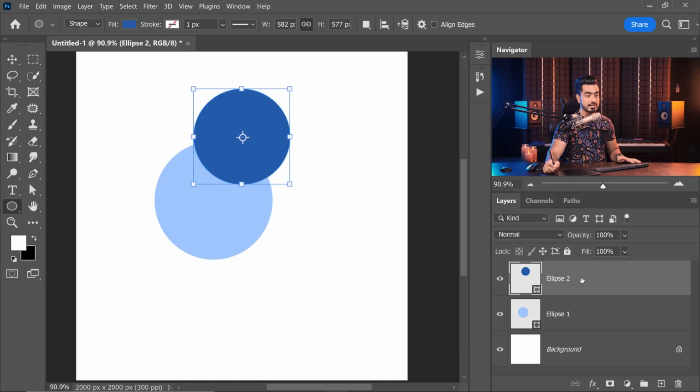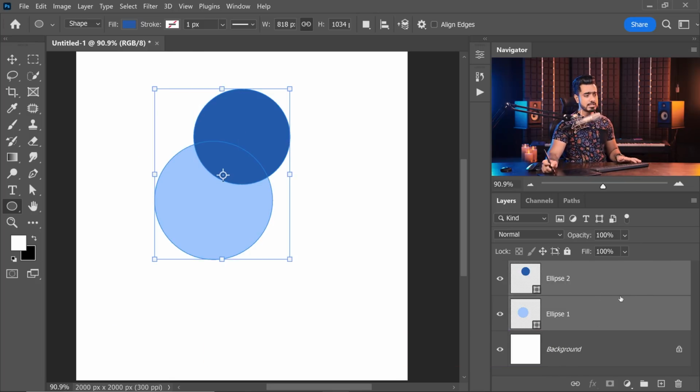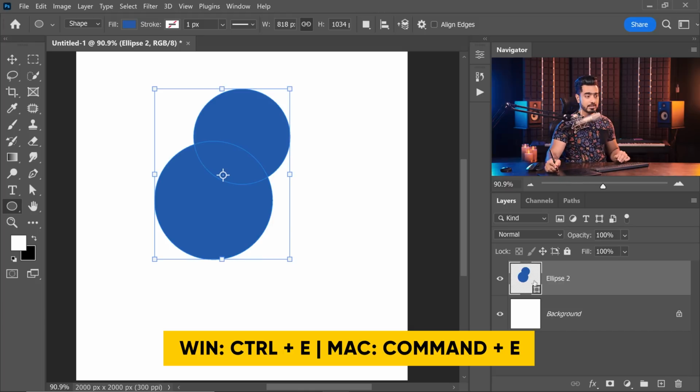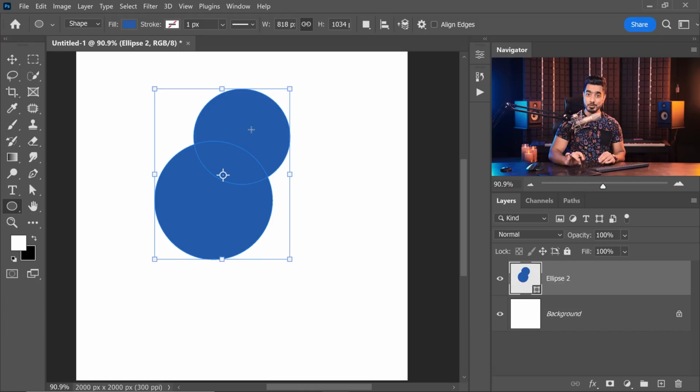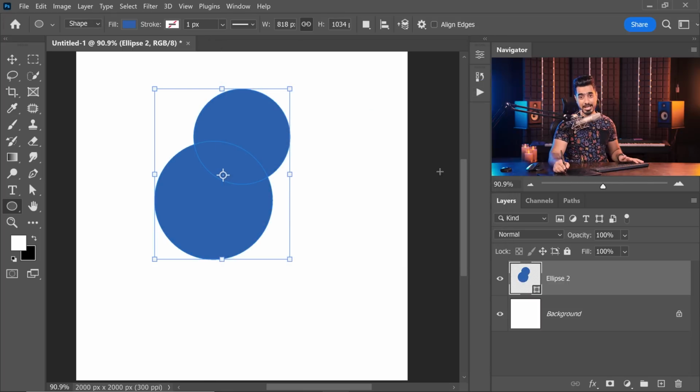Now, if you combine it, this is the first way. The first way to combine it is the way we did previously. Select the first one, hold the Ctrl/Command, select the second one, and then if you merge these layers by pressing Ctrl/Command E, they are now one. Now keep in mind that once you do merge these layers, they both will have the same color. So if you double click on it and change the color, both of them will have the same color.